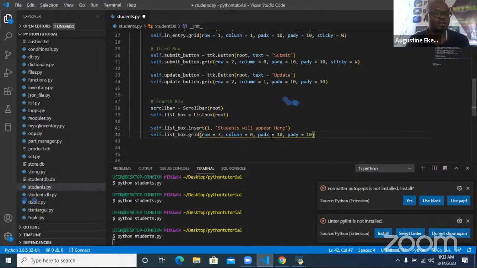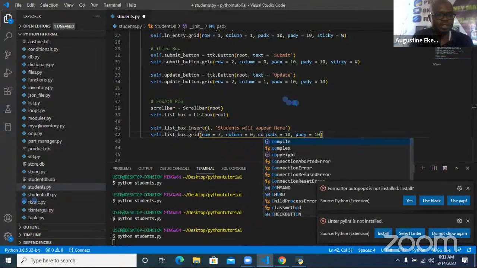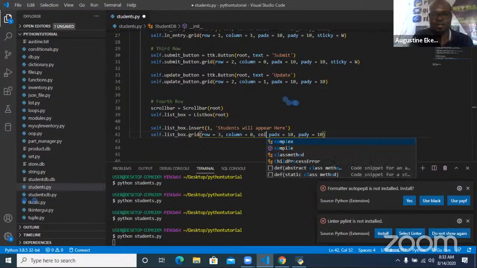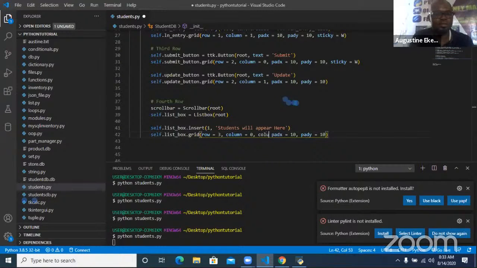We are still gonna do our padding X and padding Y. But before that, I want us to add another property for this, called column span. Column span simply means how many columns it's gonna take, because we want this thing to be longer and bigger. So let's take a column span of 4.